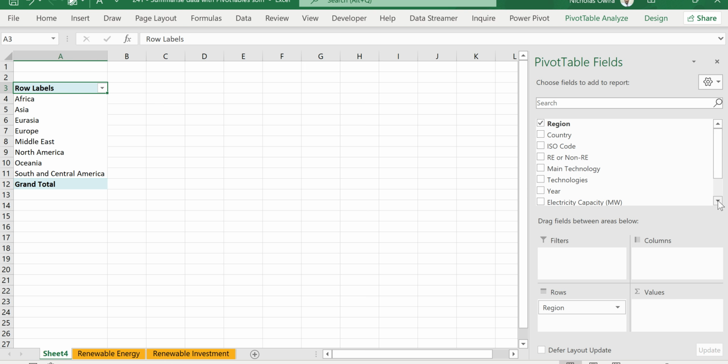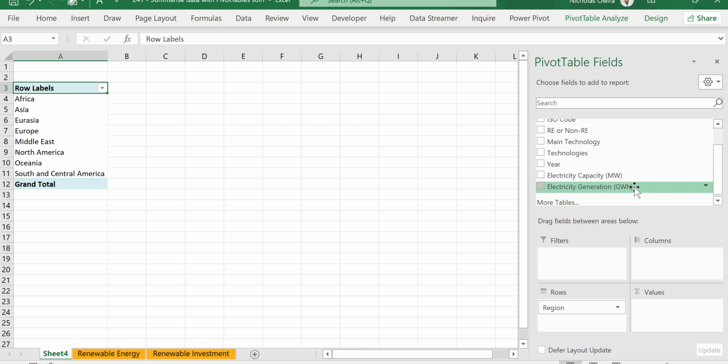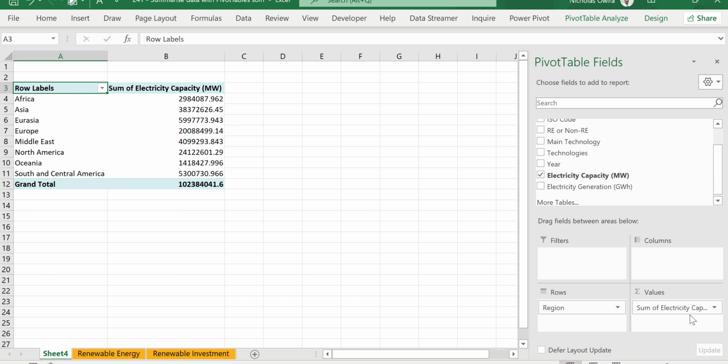Now the second thing that I want to do is come to the electricity capacity in terms of megawatts. Anything that is in the form of a numerical value is going to be automatically placed under the values. So if I check that, you can see it has been placed under the values, and it has been summarized here. So it is very easy to see the total electricity capacity in terms of megawatts generated by the individual regions. For example, Africa, you can see this is what was generated.